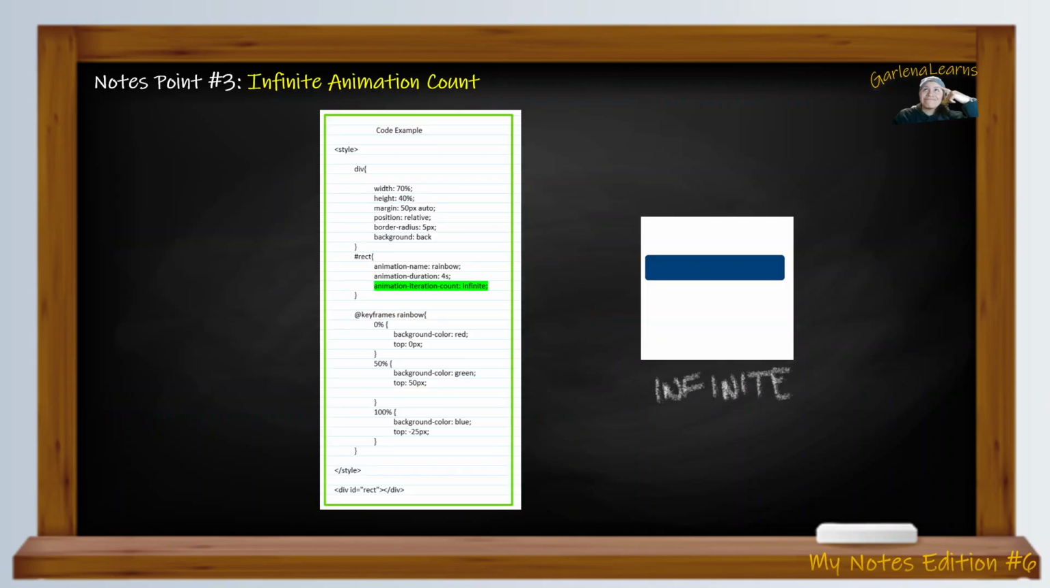Okay, so this would be the code, and where you would plug it in is where you applied your animation, right here underneath your animation duration. So you have the count going to infinite. If you didn't have it going to infinite, it would stop after 4 seconds. And there it goes. So it's just going to keep going, bouncing back and forth. All right, let's see what that looks like.